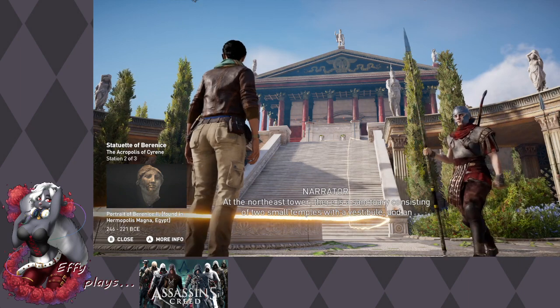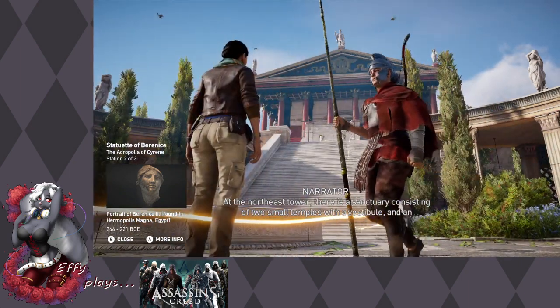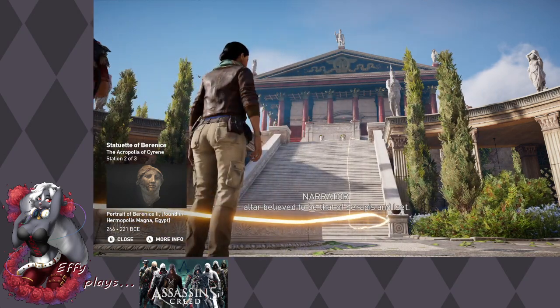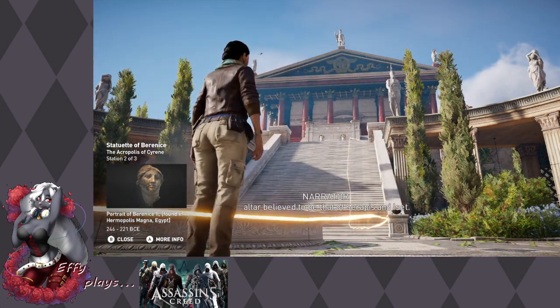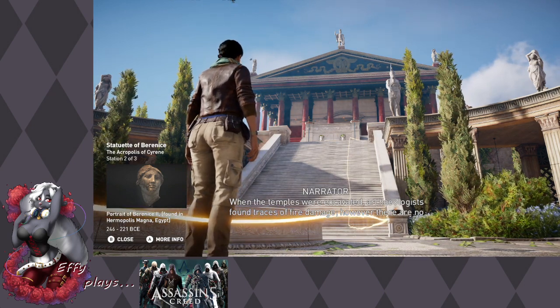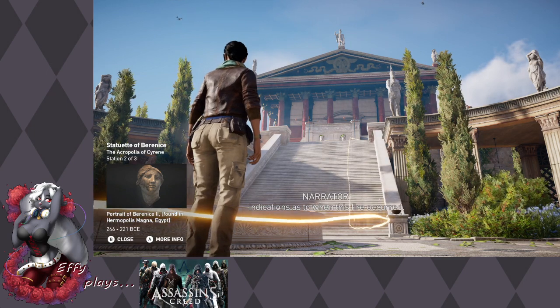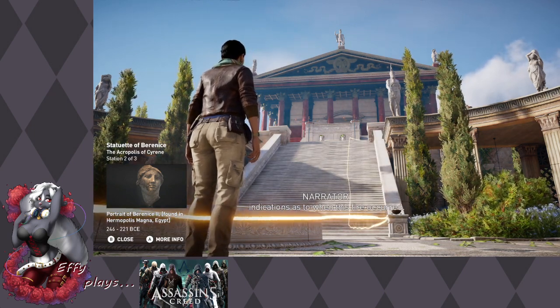At the northeast tower, there is a sanctuary consisting of 2 small temples with a vestibule, and an altar believed to be that of Serapis and Isis. When the temples were excavated, archaeologists found traces of fire damage. However, there are no indications as to when this fire occurred.